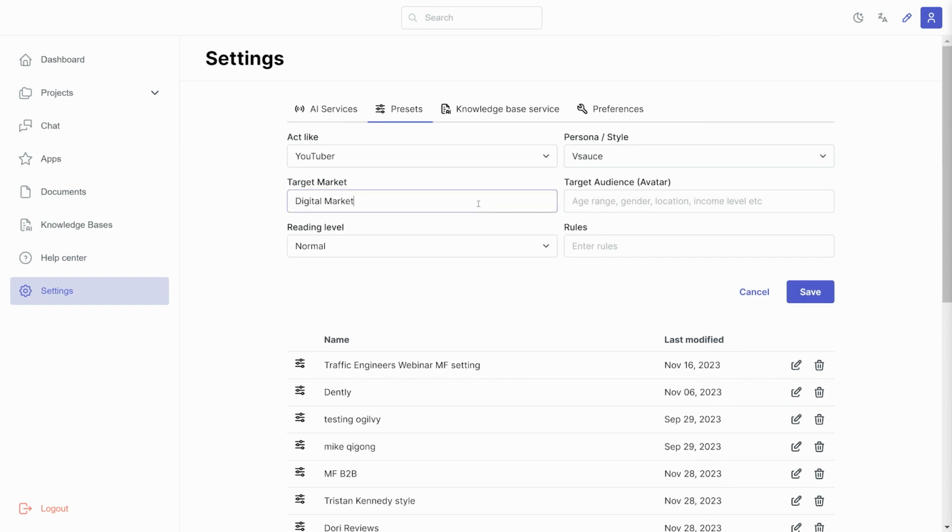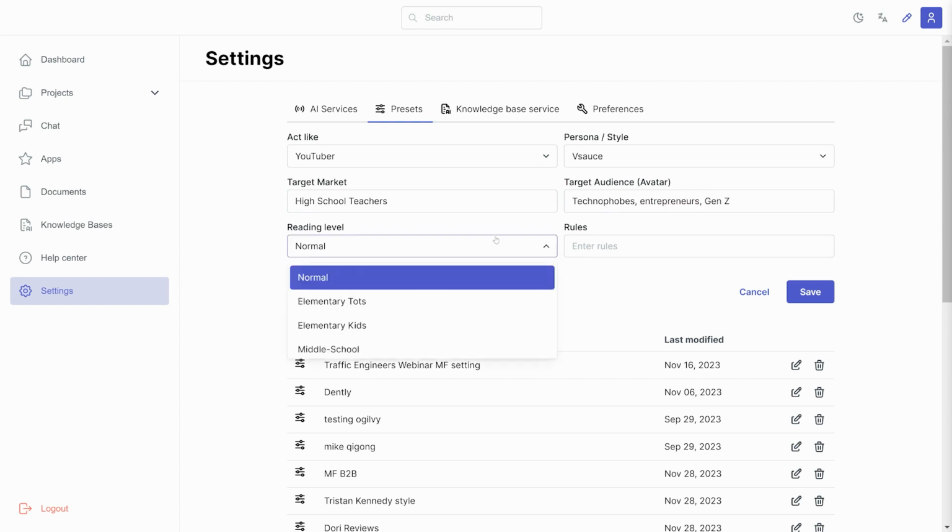This field should be something broad and simple. For example, digital marketers or high school teachers. You'll want to get more specific in the Avatar field by specifying subsets of your audience, like technophobes, entrepreneurs, Gen Z, or Gen X. Choose a reading level for your text output and then set some rules.